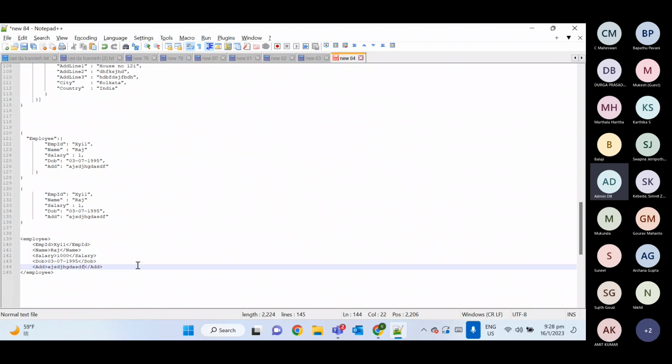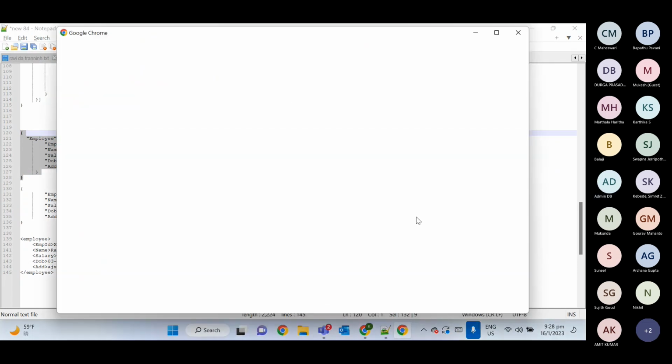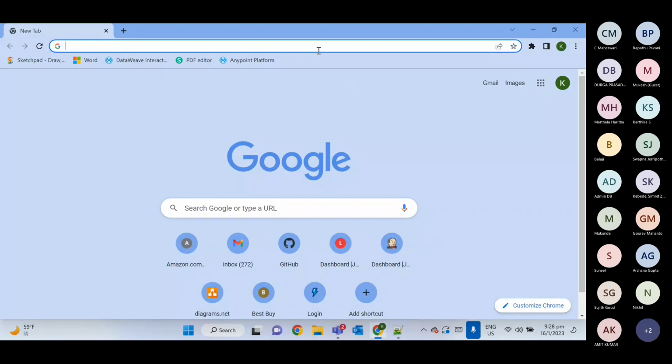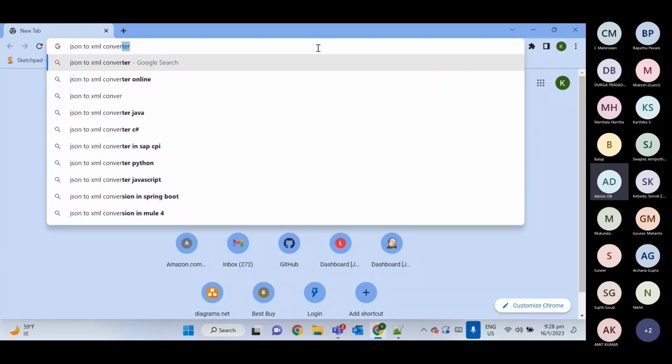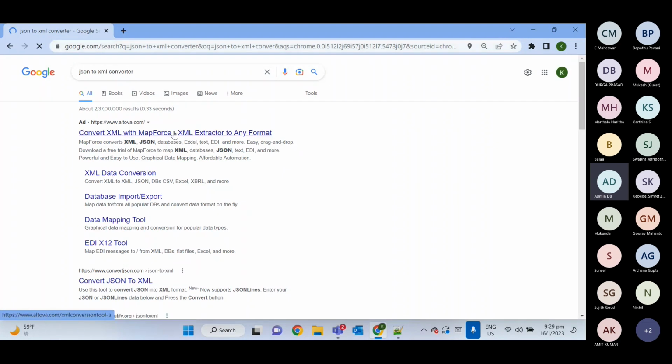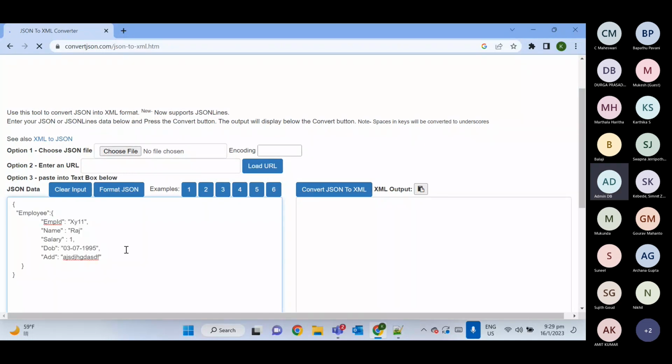Now in the worst case, if you forgot the syntax for how to convert JSON to XML, what you can do is just copy this and search for a JSON to XML converter. There are many online websites which will help you convert from JSON to XML. Any website, put your JSON payload, convert JSON to XML.